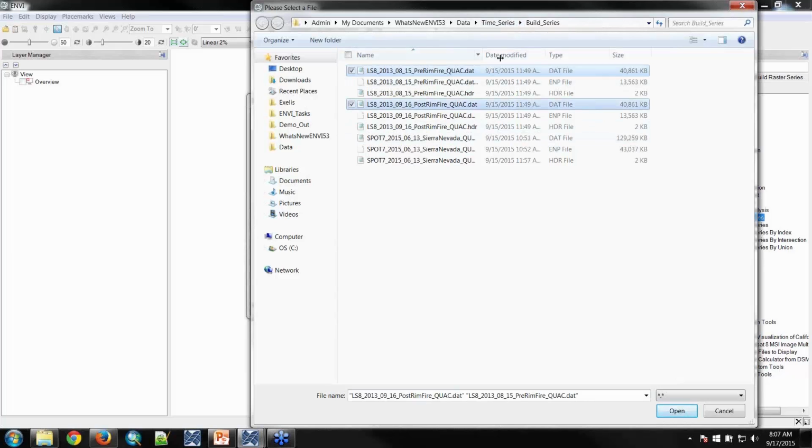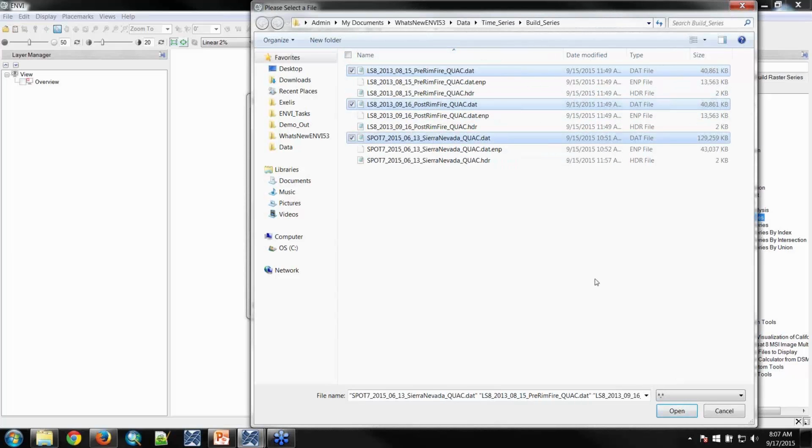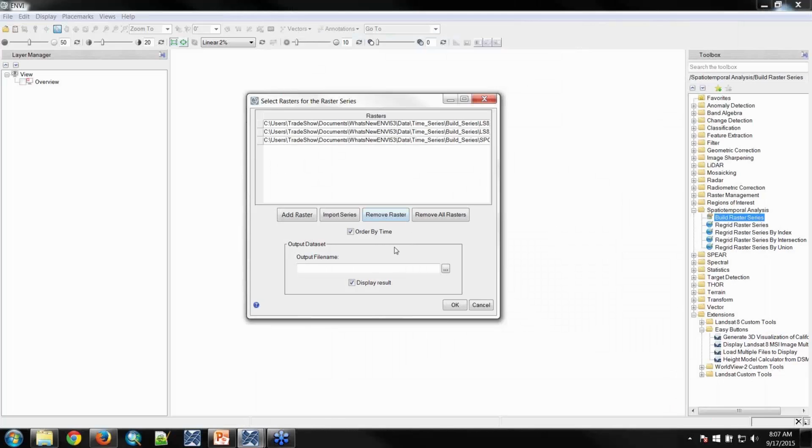I've got 3 images. These are all from the Sierra Nevada region of California. There was a rather large fire that burned outside of Yosemite National Park between August and September of 2013. So I've got a Landsat image from right before, a Landsat image from right after the fire, and then a SPOT 7 image from pretty recently, back in June of 2015. Let's go ahead and open these 3 images.